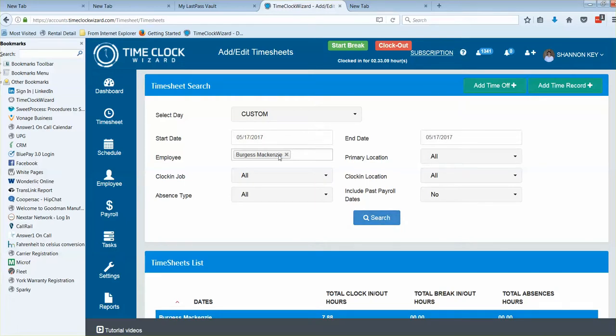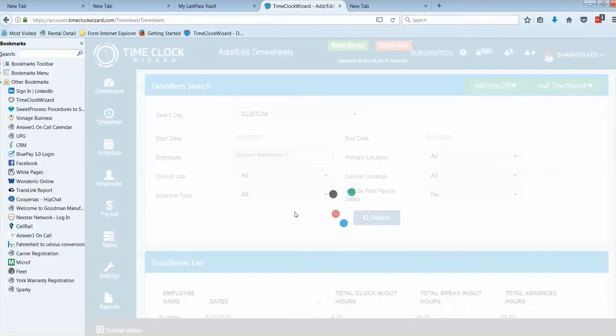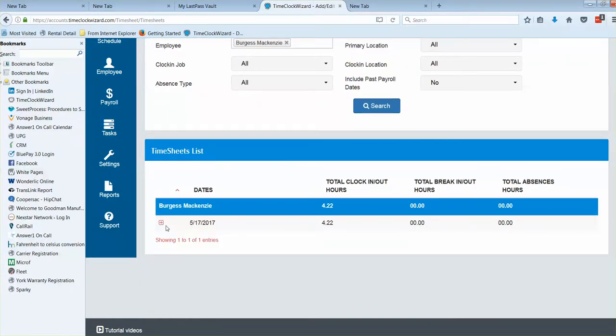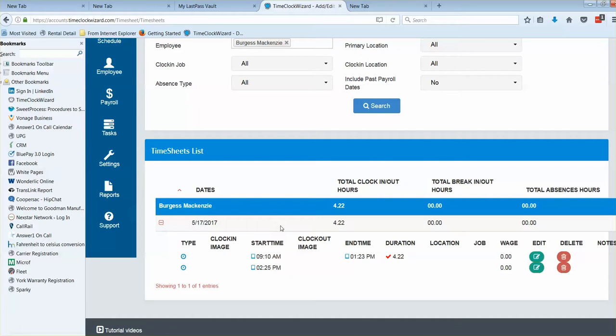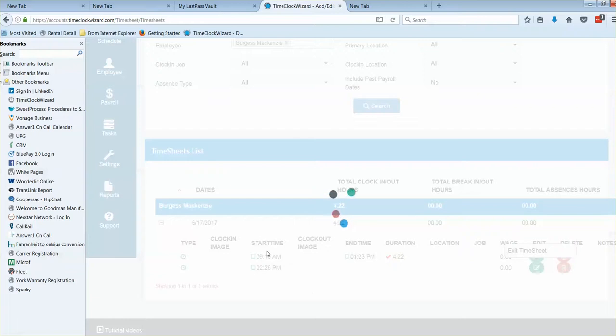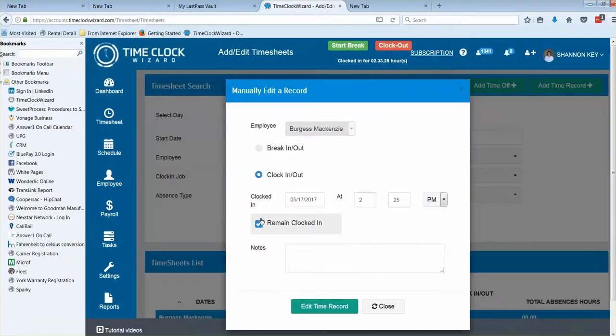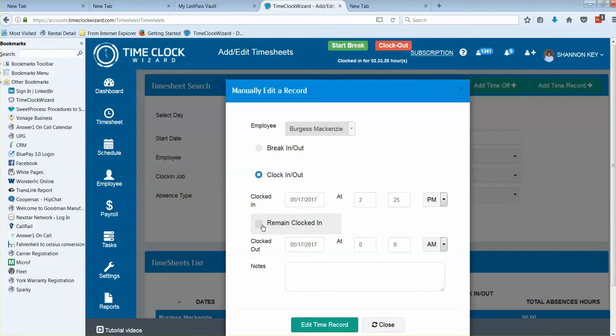Make sure you've got Mackenzie chosen and then do a search, and it's going to pull her little timesheet for that day. Then you just go in here and click the edit buttons and make the edits that you need. Now she just needs to clock out. You would uncheck this box for remain clocked in, and then you'll fill in her times and make sure you change it to AM or PM, whatever is needed.